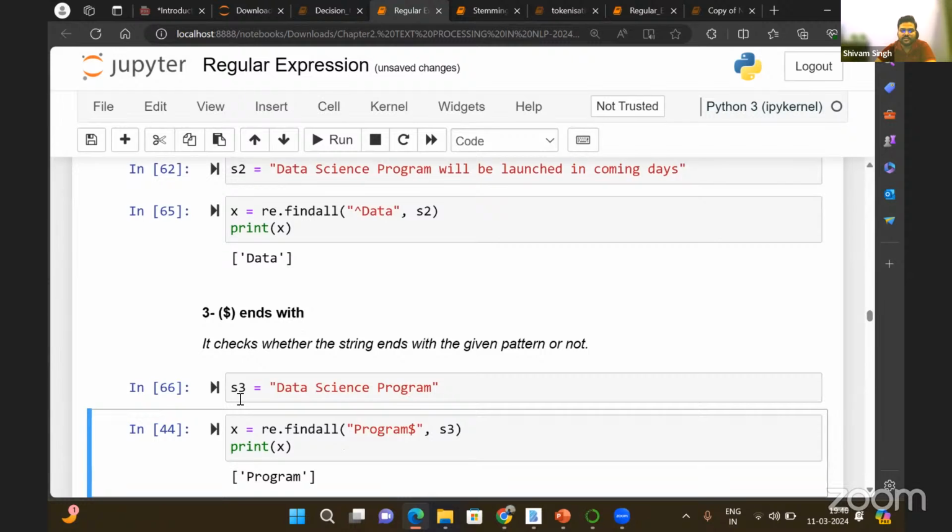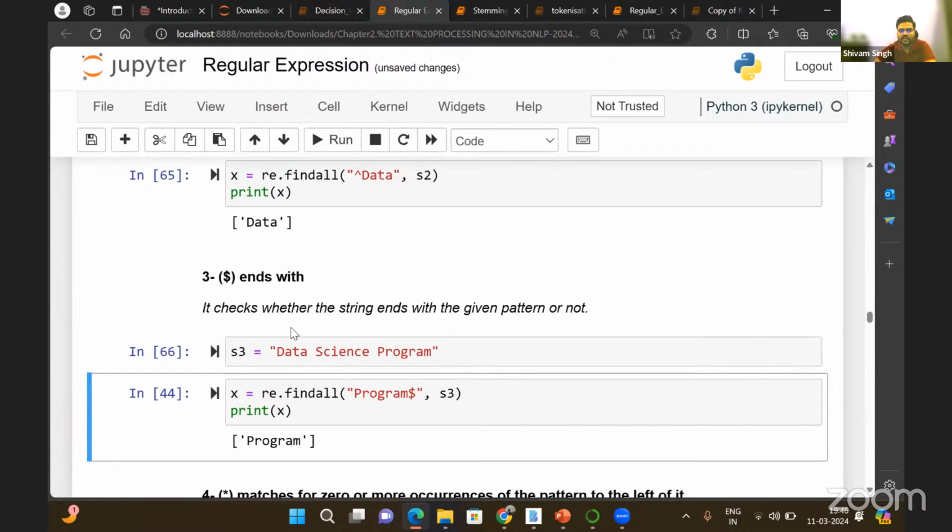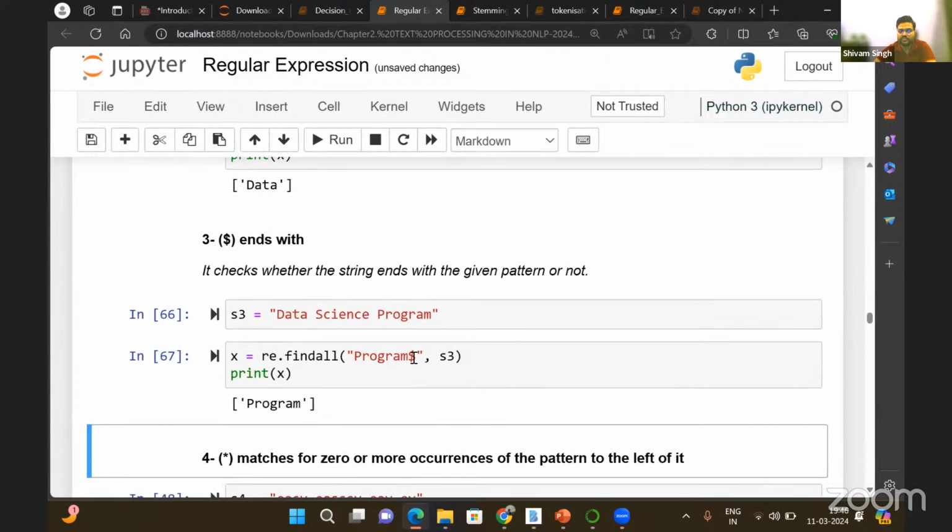Okay, so dollar is the symbol which checks whether the string ends with a given pattern or not. So you can see that in this particular string, the end pattern is nothing but a program. So I can use the dollar symbol, and it will help me understand whether this particular string is ending with this pattern or not.